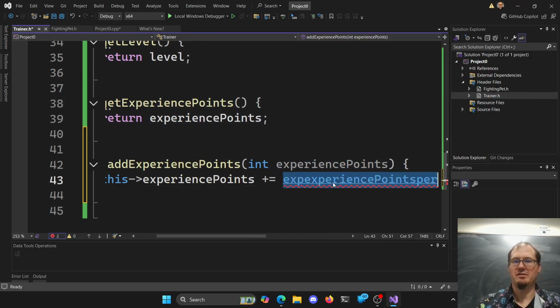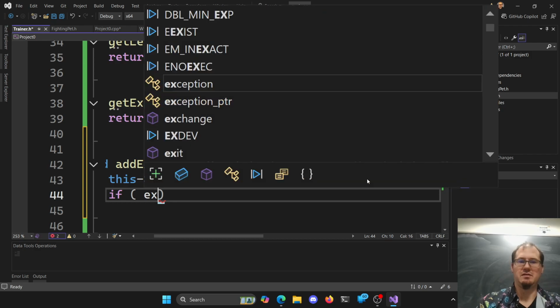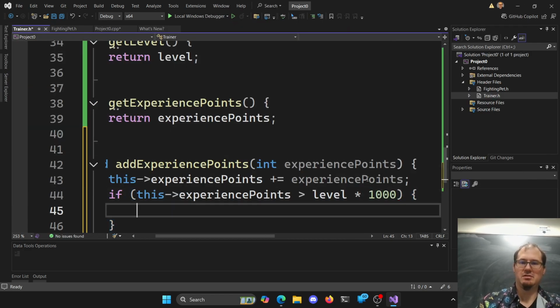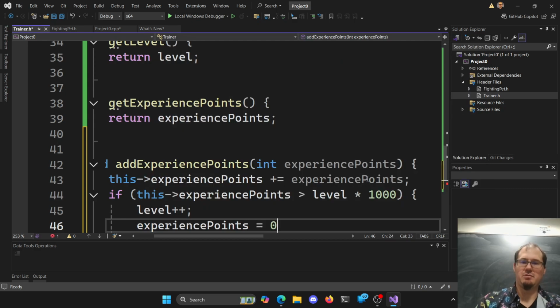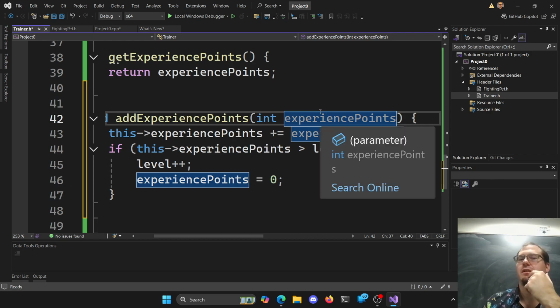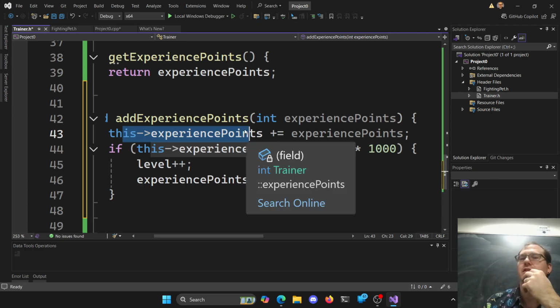Sure, we'll just copy paste. Okay, and then if this experience points, make sure we're getting the current one here, is greater than level times 1,000, level plus plus, and then experience points equals 0, right? You don't get to keep your remainder. How come you use this in the if statement? Because I still have this argument here, I want to make sure that I'm using my class level attribute here that I just added to.